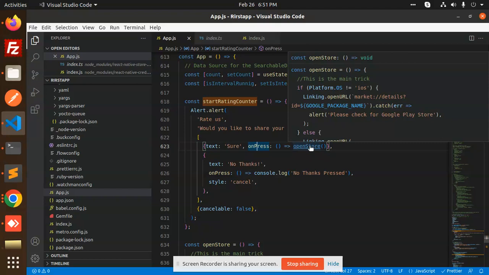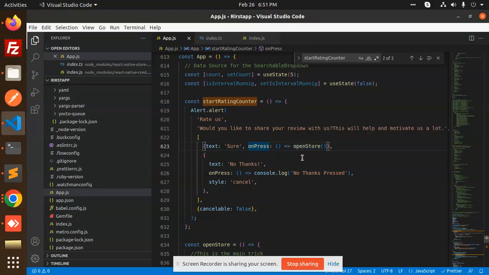To open the store link, we're using Linking.openURL, that is this one, with the Google package name. You need to add the package name of your app, okay? Else it will cancel and reload that app, and that page will come up, right?